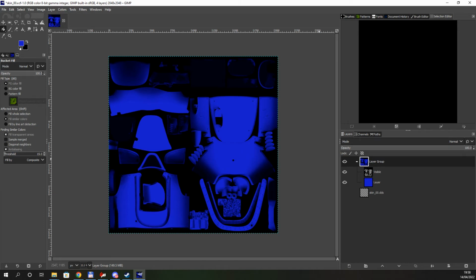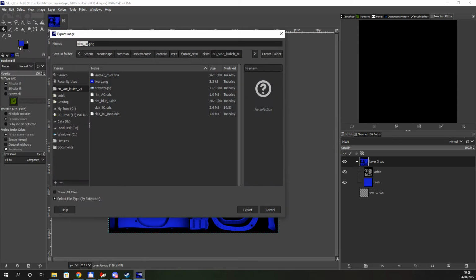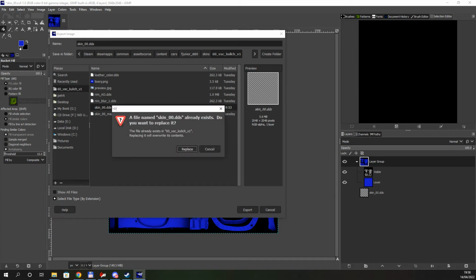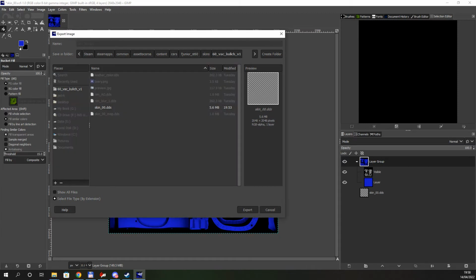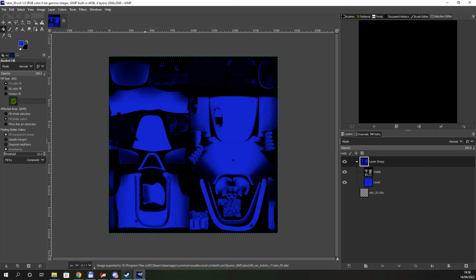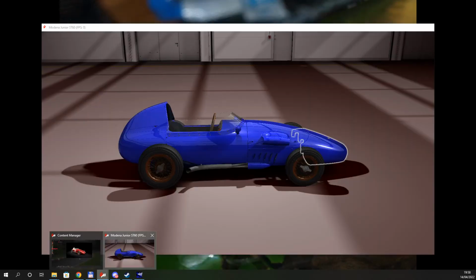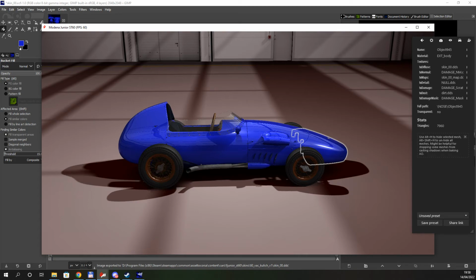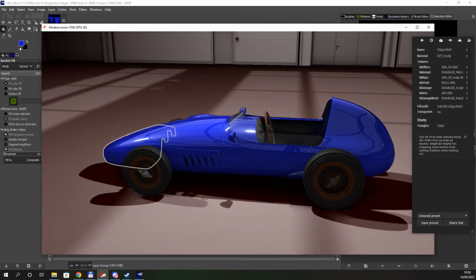If I want to see my skin on the actual car, I'll click the layer group, go to File, Export As, and select the skin 00 DDS. It's going to prompt me to replace, which I want to do. It will prompt me to export as DDS. I'll leave everything as default and click Export. If I now go back to Content Manager, you'll see that my car is nice and blue.